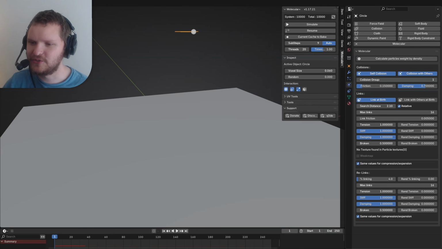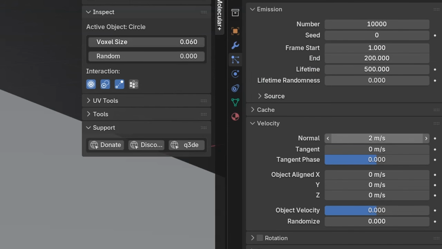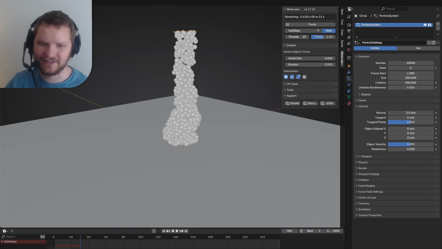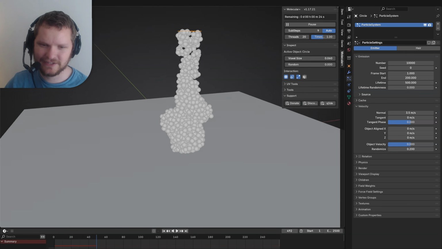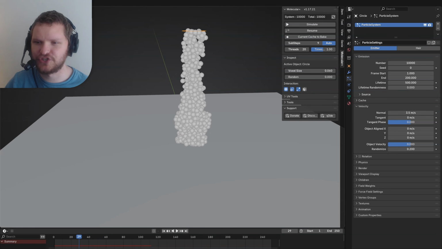So while this is using Molecular Plus, under the hood, it uses an underlying particle system that we can totally change the velocity of. So the normal is how fast it shoots out. Let's make that 3.5 and add a bit of randomness so it doesn't shoot out exactly straight. And now this is giving me that property that I like, where it doesn't come out perfect and it also buckles on itself.